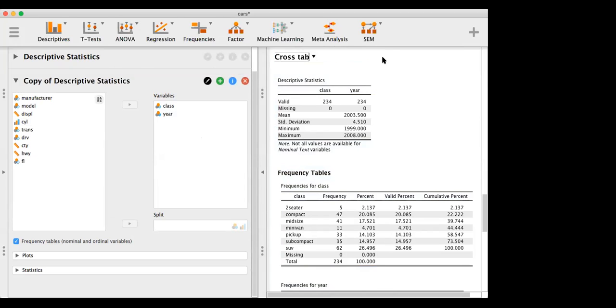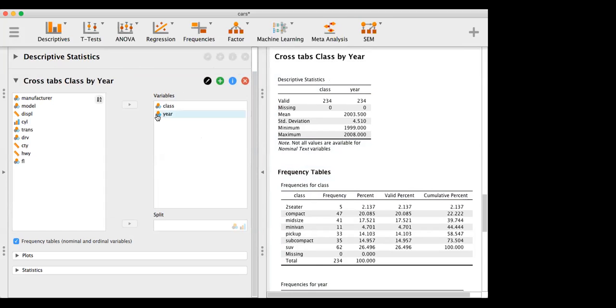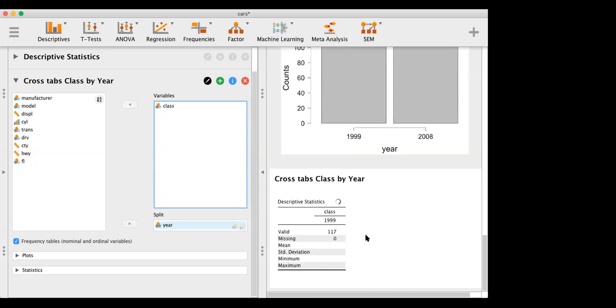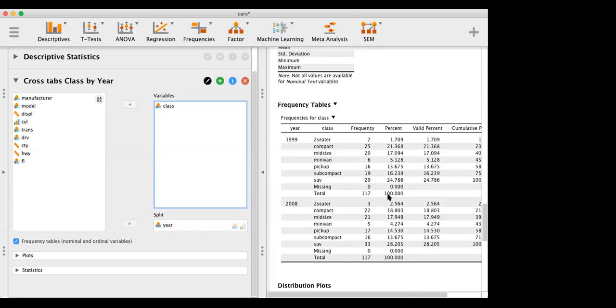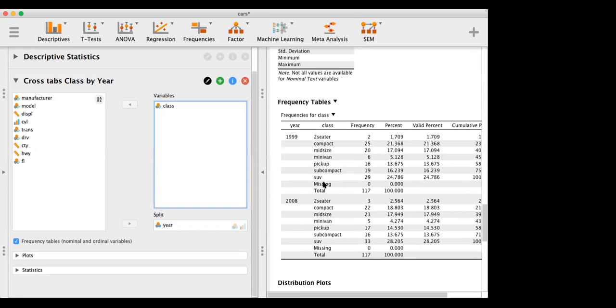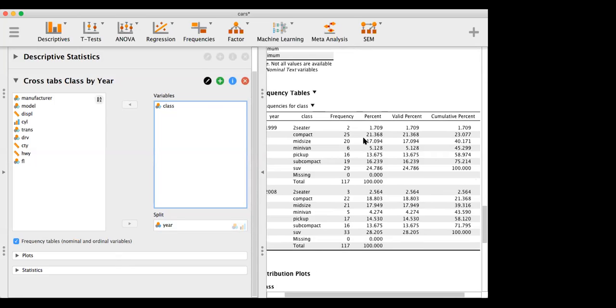Cross tabs between what? I can say class by year. Now, how will the output change here? Take the year from here and drop it in the split. Got it? So now you can see that the complete report is coming this way, like 99 and 2008. You can see how things are, whether you want this or the other way also.